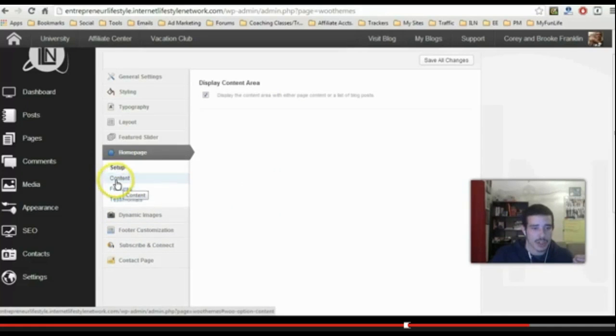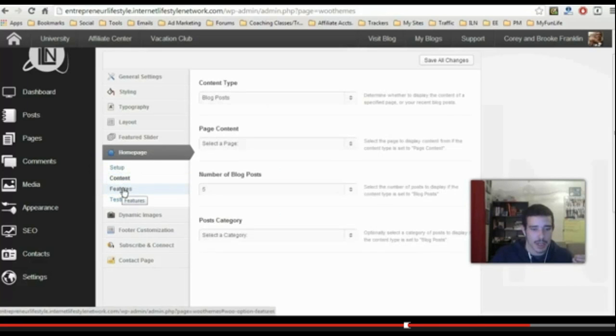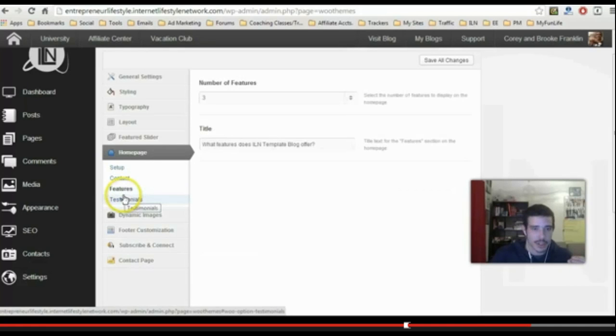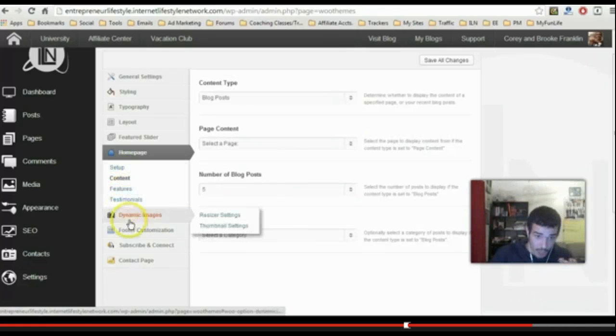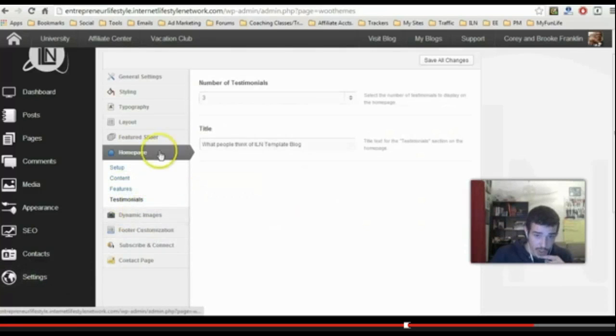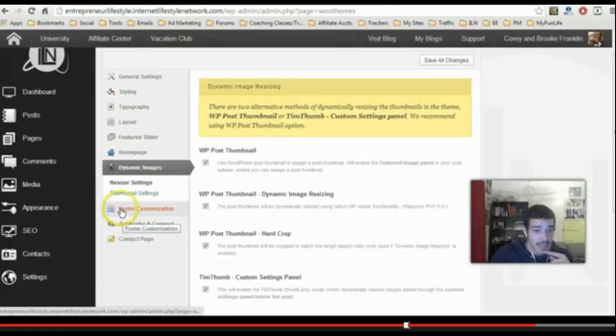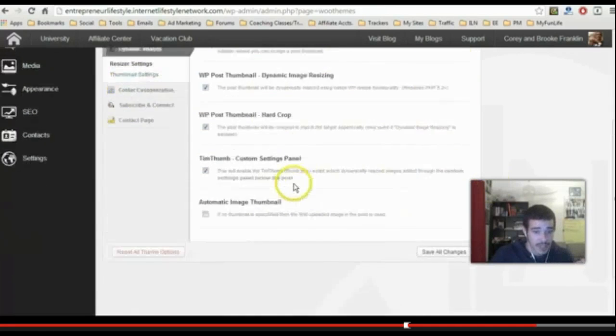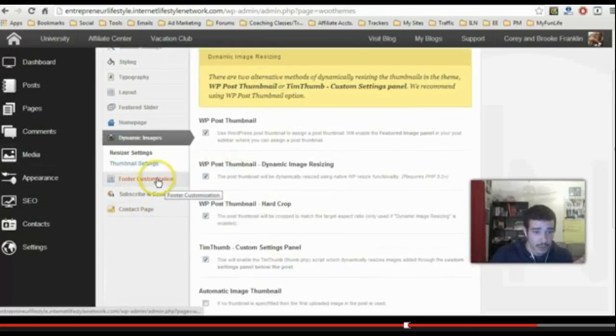Home page, you can do the content area, the features, how many features are shown, how many blog posts right here are shown. I like to keep it 5 usually. Testimonials, you can show how many testimonials are shown on your home page. Dynamic images, I don't even mess with that myself, so I'm not going to do it now.